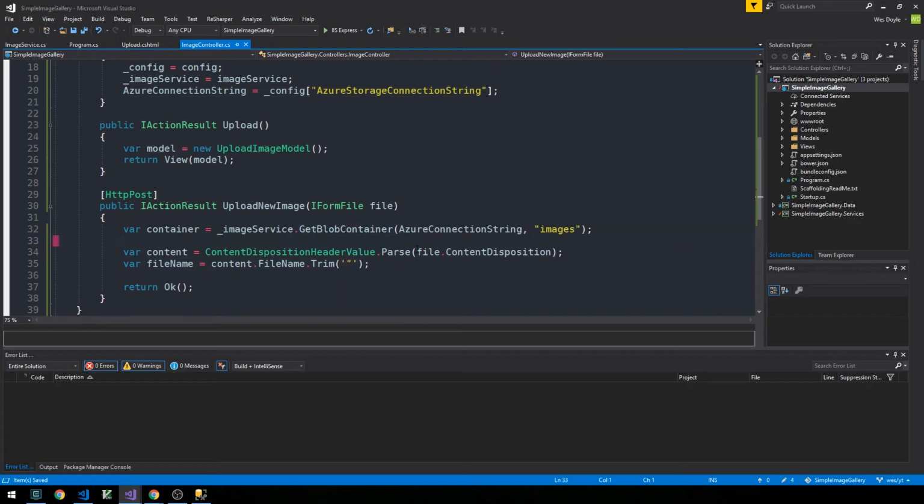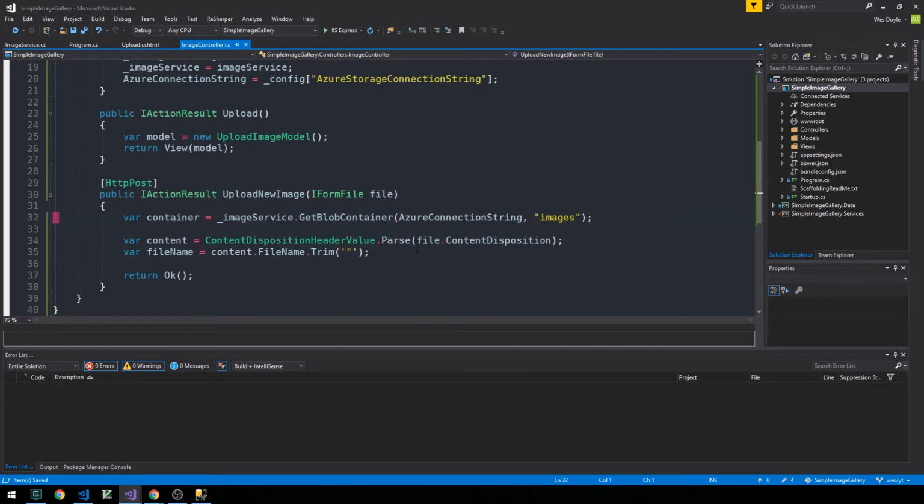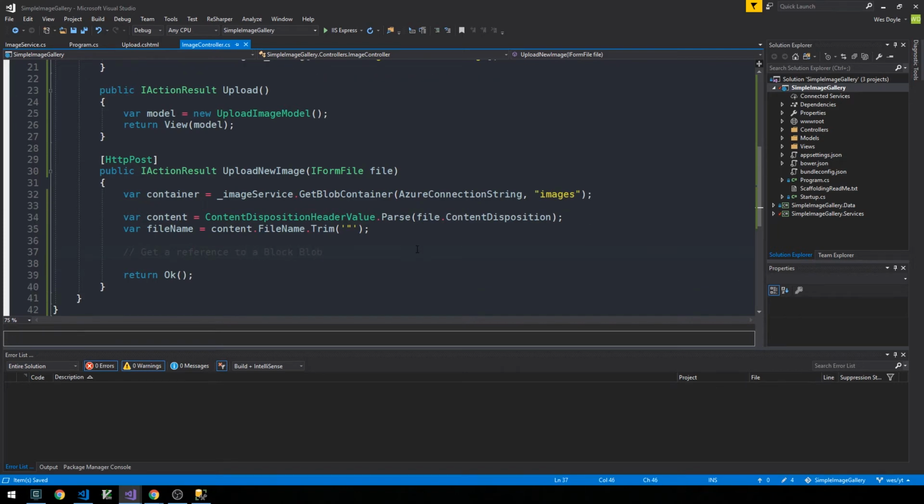So we've got our container, we're grabbing the file name from the upload that's coming from our form. Now we need to do a few other things here. First of all, we need to get a reference to a block blob.